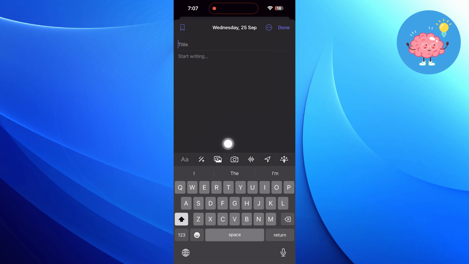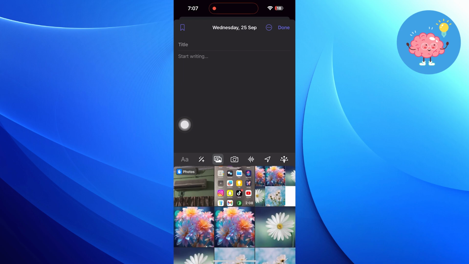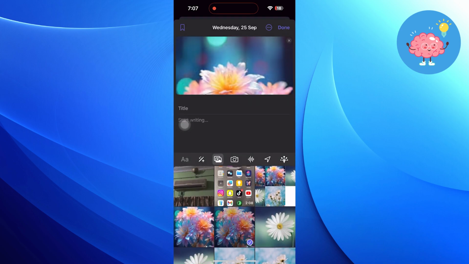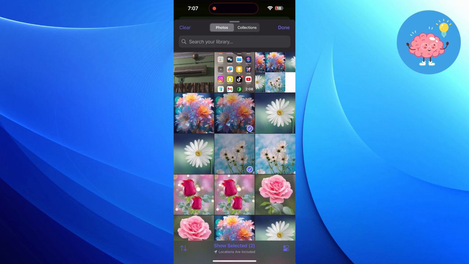Tap on the image icon, which will allow you to add photos to your journal. You can select one or multiple images from your photo library, depending on what you want to include.